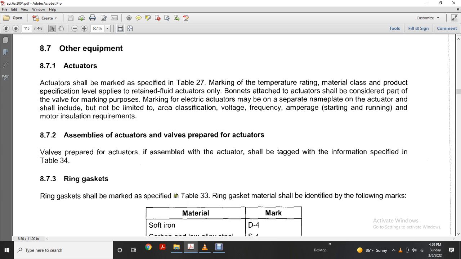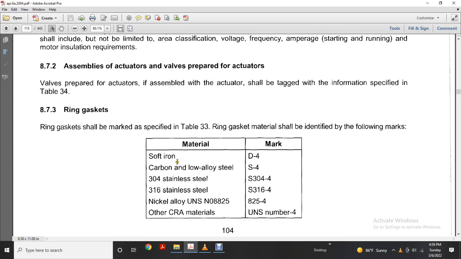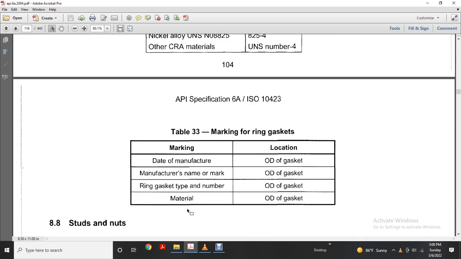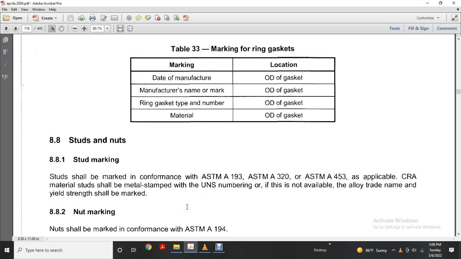Ring gaskets shall be marked as specified in Table 32. Ring gasket materials are identified with the following marks: soft iron D4, carbon and low alloy steel S4, 304 S304, 316 stainless steel S316, nickel alloy UNS N08825 or 825, other corrosion resistant alloy material UNS number. Table 33, marking a ring gasket: date of the manufacturer, manufacturer's name and mark, ring gasket type and number, and material on the outside diameter of the gasket.